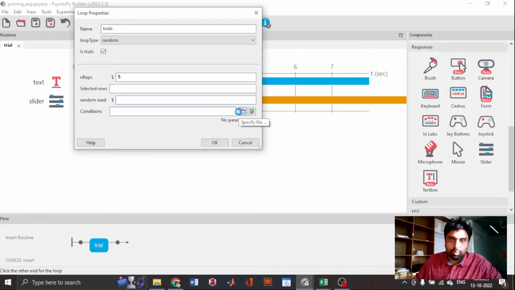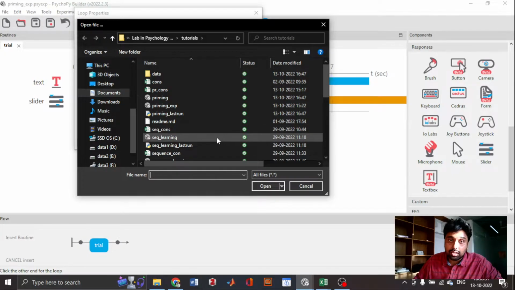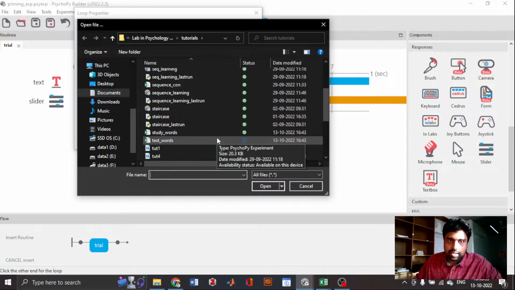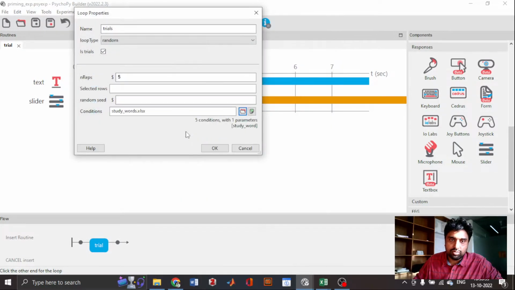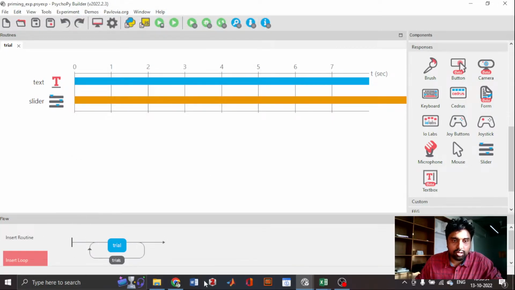Inside the loop, we want our conditions file, and our conditions file is the study word file. So this is the study words file, and you can see that there are 5 words in my study word list and 1 parameter, study underscore word, which we added as a variable in the text component. Nrep, I'm just keeping it at 1 so that it completes faster. Okay, so now we have a loop running over it.